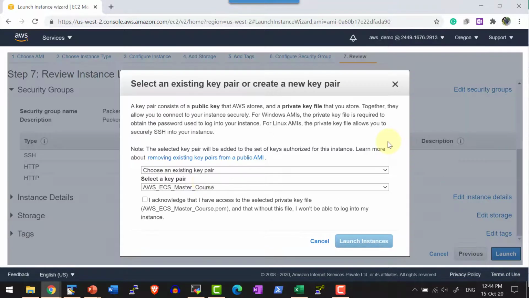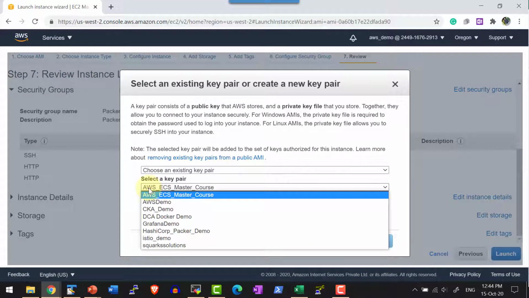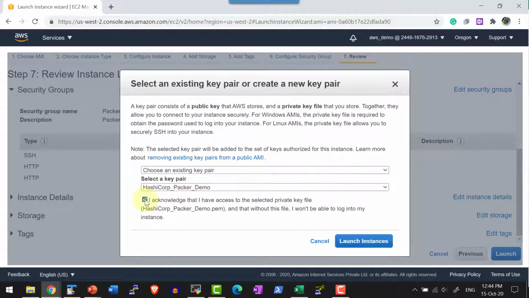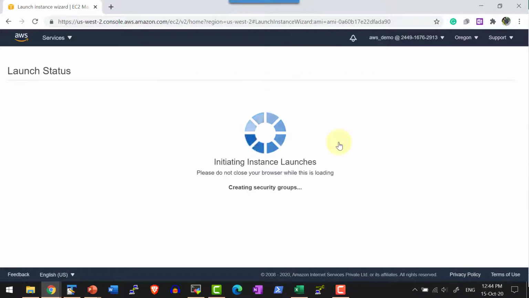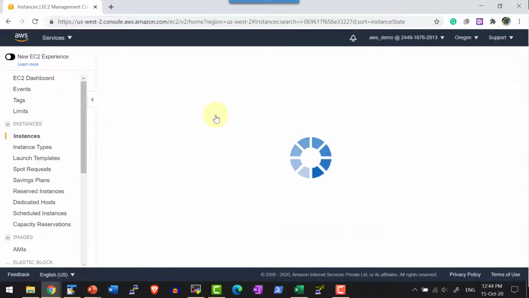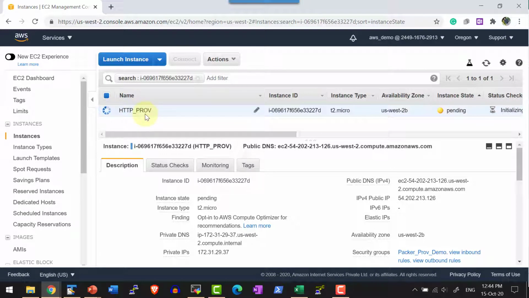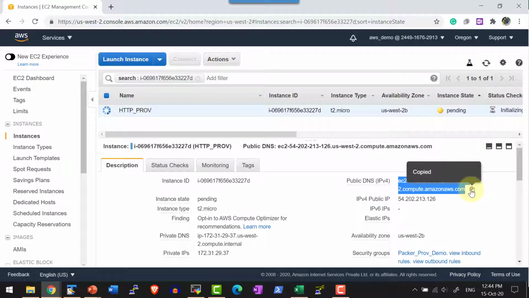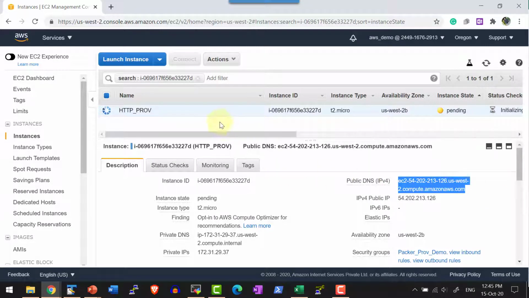Say launch. I'll use the existing key, the one that we created for Packer Demo, and launch the instance. The instance should be up and running within a few minutes, and I can verify whether HTTP is already configured and up and running by accessing port 80 of this particular instance. The instance HTTP PROV is getting ready, and this is the public DNS. I'm going to access port 80. Let me wait for the instance to get provisioned.